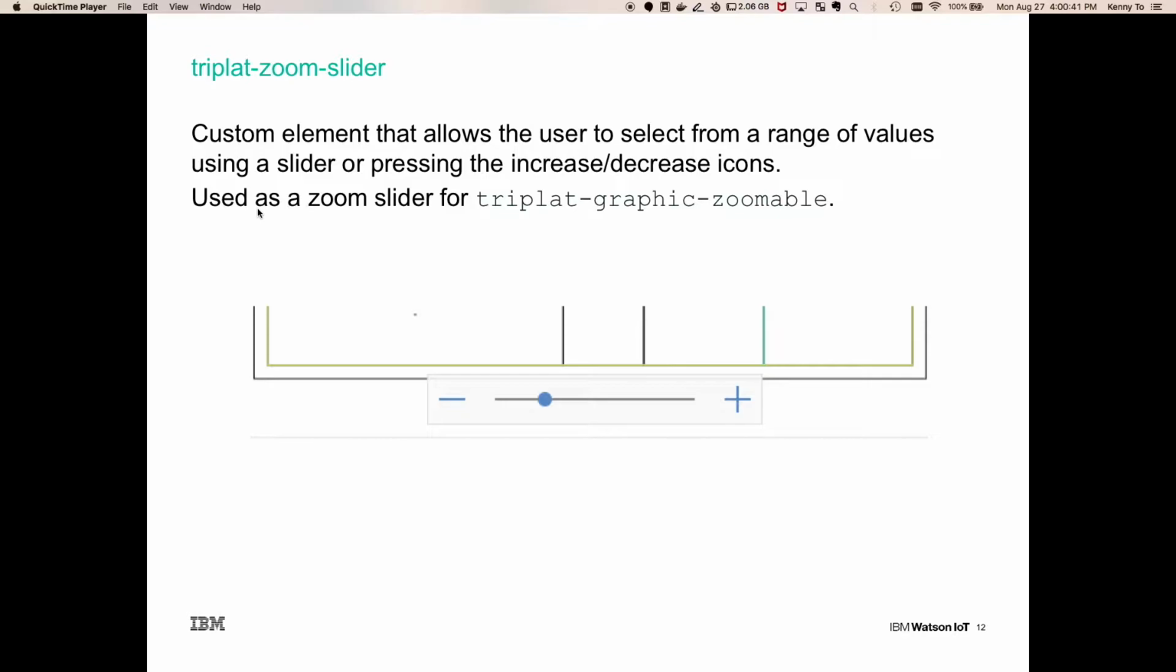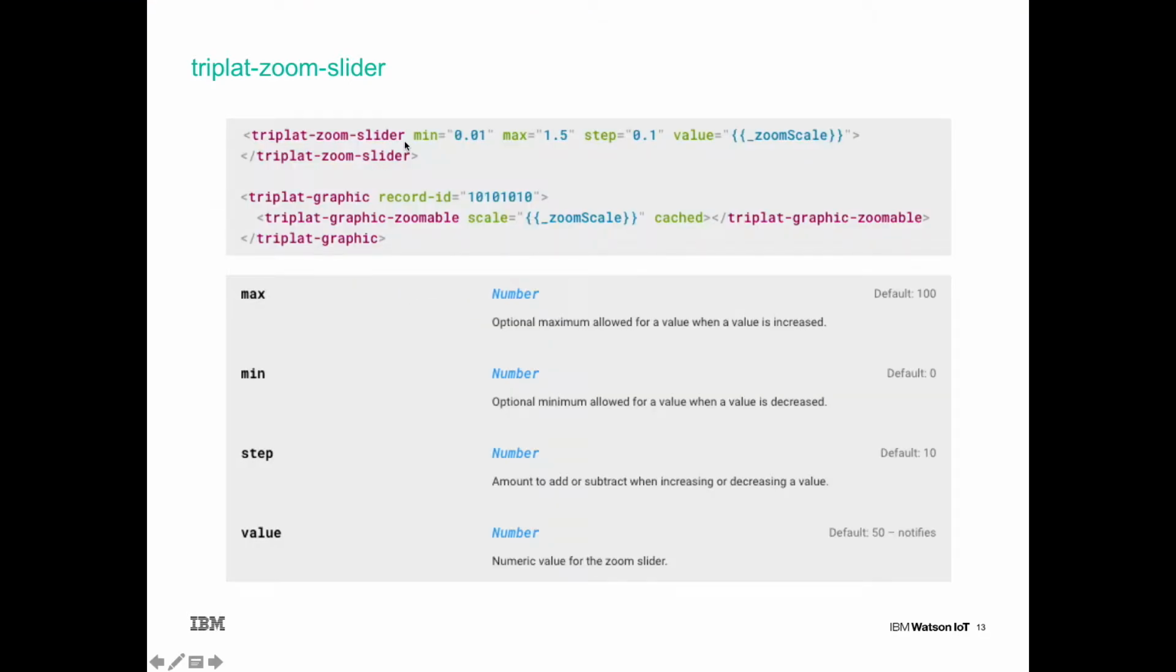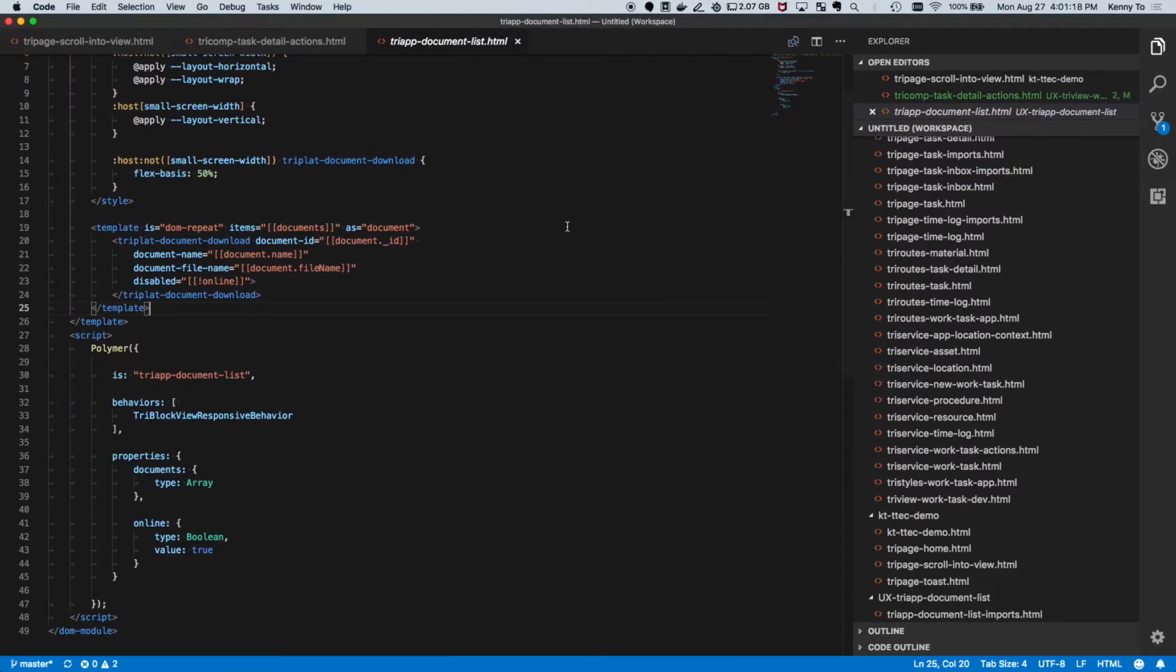We mainly would use this as a zoom slider for a triplat graphic zoomable. You could use it in other applications as well, but this is an example of how we would use it. In this triplat zoom slider, you can define the min, max, the step, and how much it increases. We bind a value to it, and we tie it to the same value for the triplat graphic zoomable, as seen here. So let's take a look at how it works live.